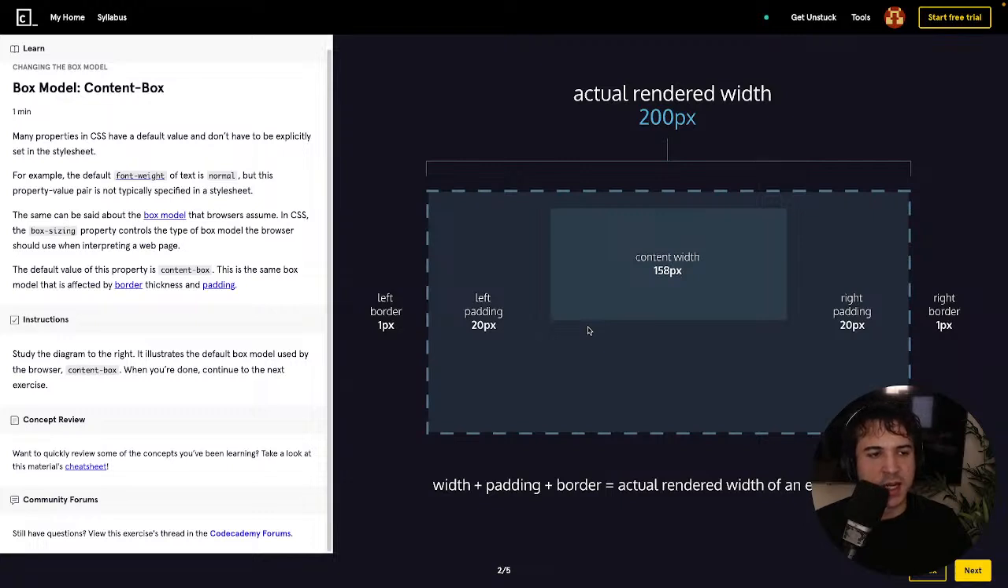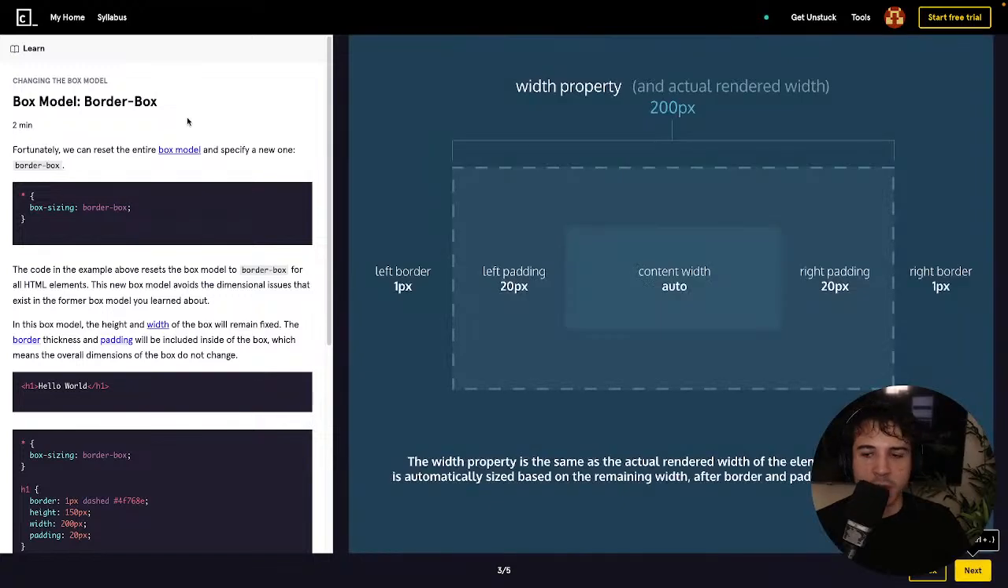In CSS, the box sizing property controls the type of box model the browser should use when interpreting a web page. The default value of this property is content box. This is the same box model that is affected by border thickness and padding. Got you. Box model border box.